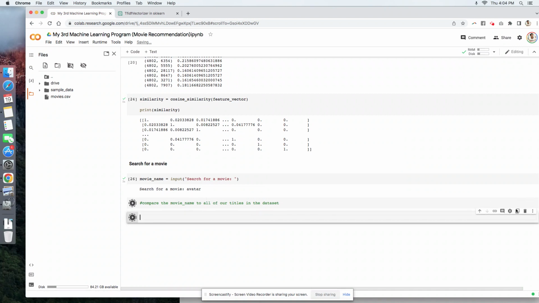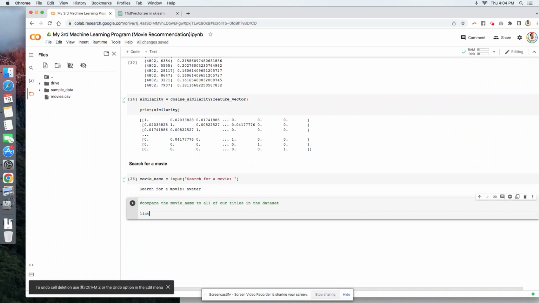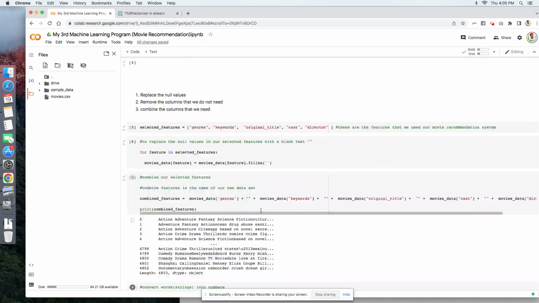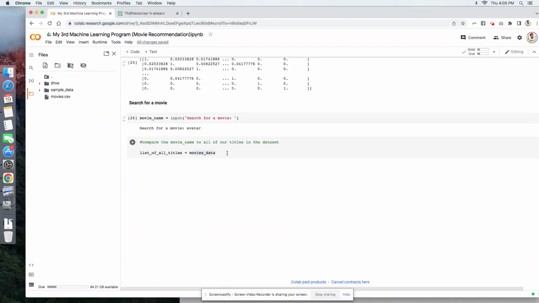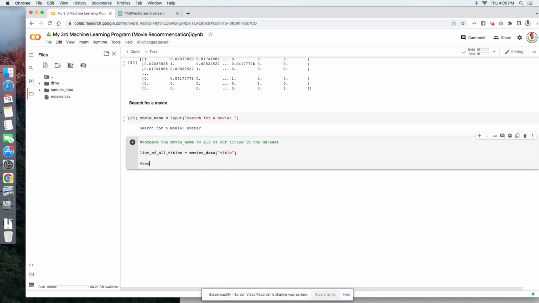So let's create, I'm pressing Shift Enter, that's why. The list of all titles is equal to movies underscore data, which is the name of our data set. If you remember, that is our data set, and then we just get the title. There we go. Now, what we need to do is search for similar titles.